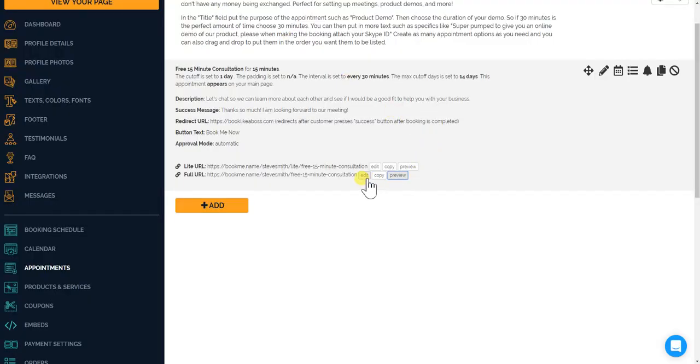And you could edit this. So if you want to just say Steve Smith and call it 315, click save. So now that becomes the URL, which is easier and cleaner.